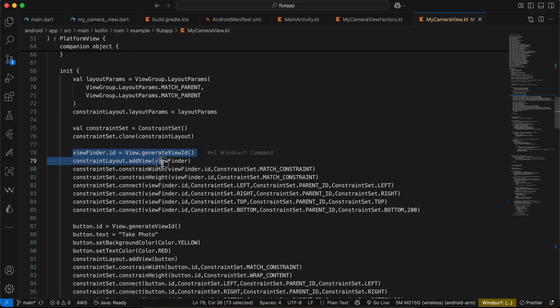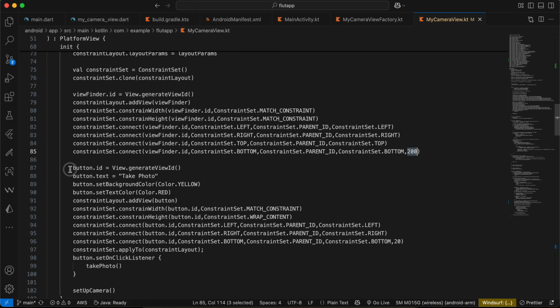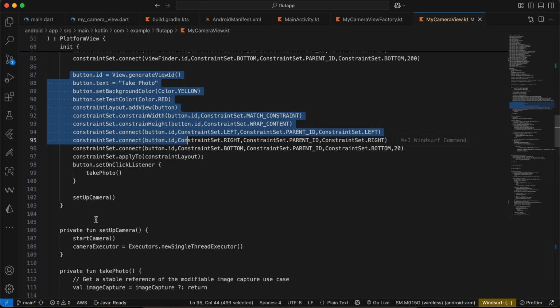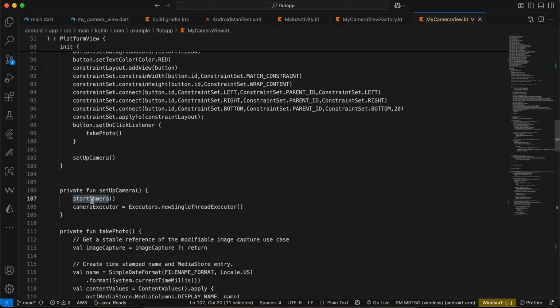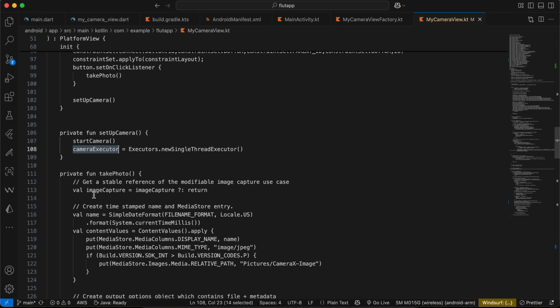We constrain the preview view of our camera to all sides of the screen, and from the bottom we just leave a margin of 200. Then here we have the button where we constrain it to the bottom of the screen and add a click listener to this as well. Then we call setup camera, where we just start our camera and initialize camera executor as well.